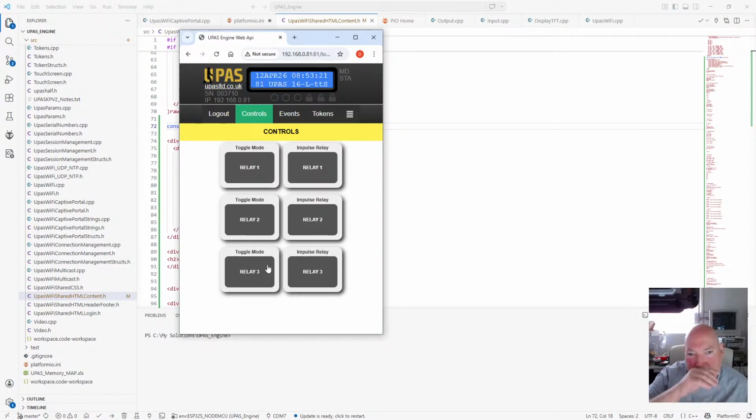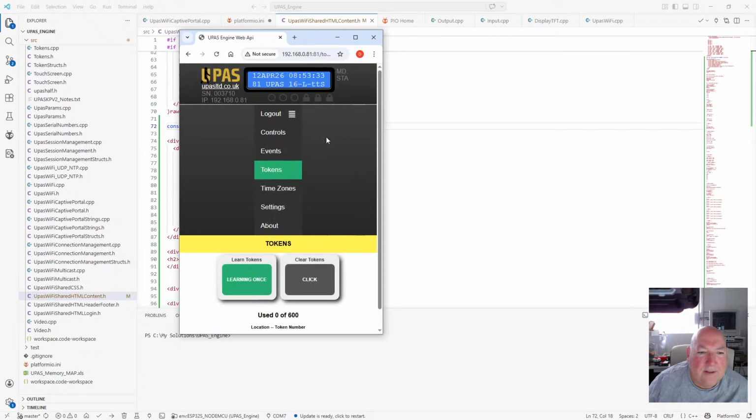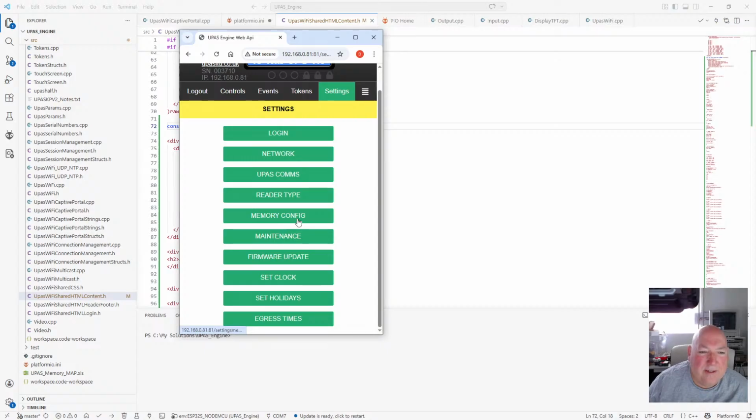So we're going to totally change this out. We'll still have events. Tokens we don't need. The time zones, probably we don't need the time zones. Settings, we're going to need the network settings. We won't need reader type and all the rest of it. So this is the problem we've got now. I need to mask out some of this stuff. Egress times, holidays. Unless I use a set of settings, yeah.